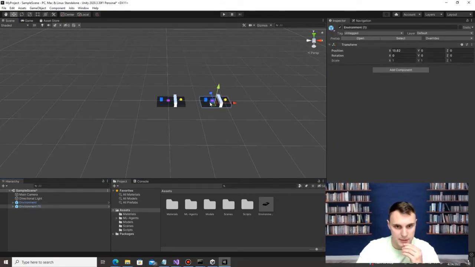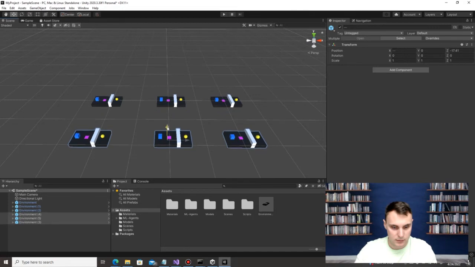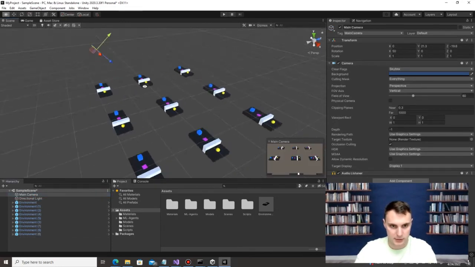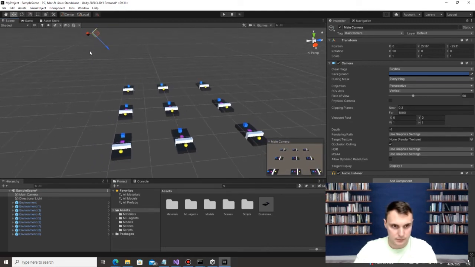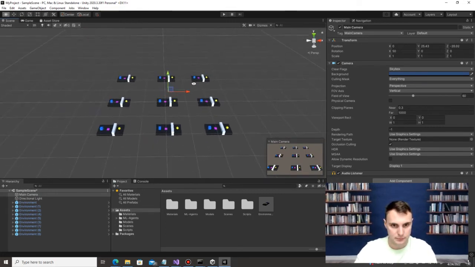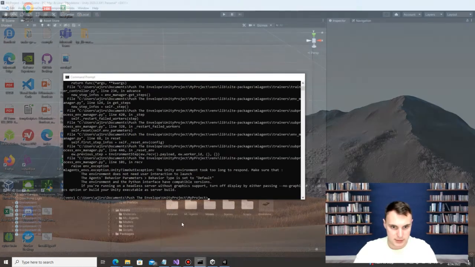Okay, so we have our two environments here. I'm going to slide it over more just to make sure it doesn't collide with each other. I'll just do nine of these, and then I need to make sure my camera's correct, and it's not. So we need to back it up a little bit, and we need to drop it down. Okay, that should be fine. This is what our view is going to look like. And let me go ahead and go back to this.